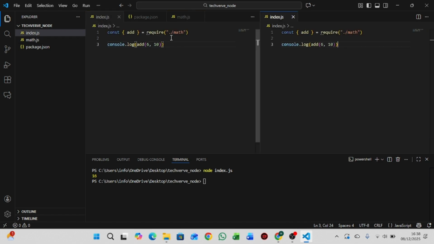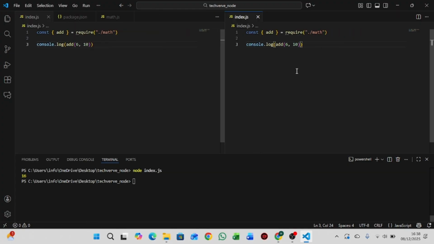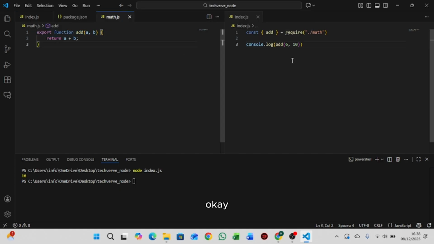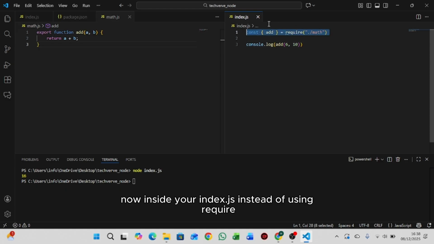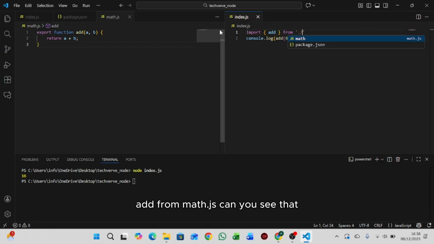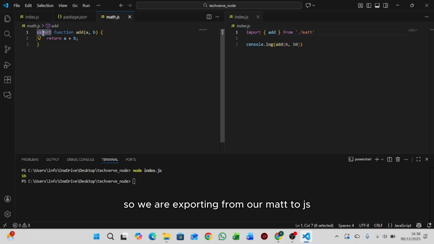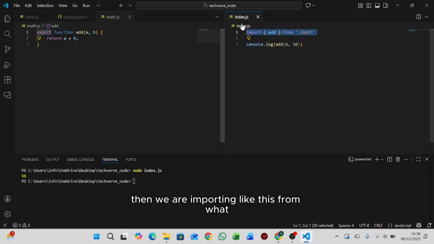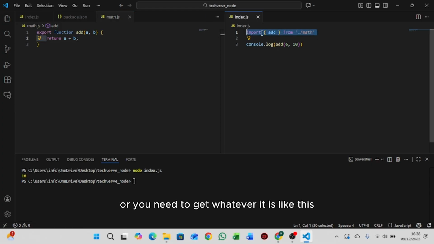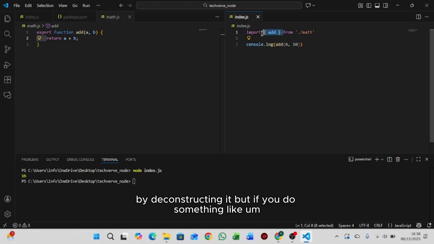Then you come to your index.js. Now inside your index.js, instead of using require, you could just say import add from math.js. So can you see that? We are exporting from our math.js, then we are importing like this in our index.js. Now remember, if you use just export, you need to get the function like this, or whatever it is, by deconstructing it.